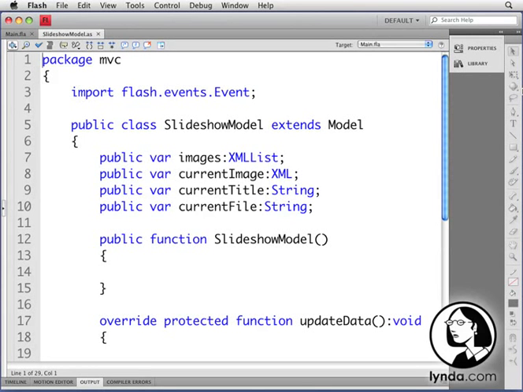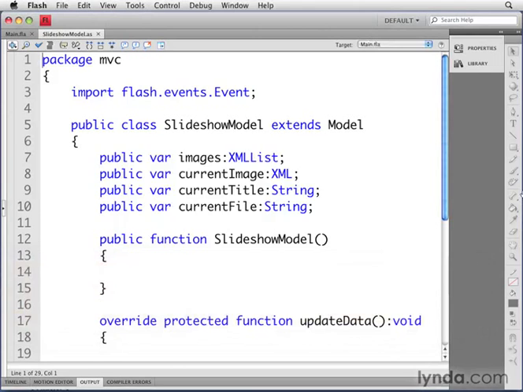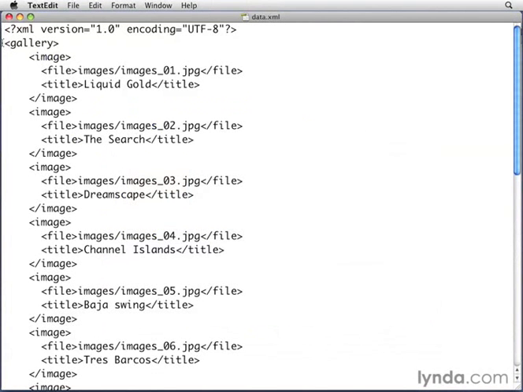Now we're going to look at using the external XML data in our slideshow. Remember that the external XML data is set up as follows. Going to tab over to TextEdit to look at the XML file. So gallery is the root XML element, and there's a repeating element called image. Each one of those has a child element called file and one called title. So we're going to be able to access those in this movie.